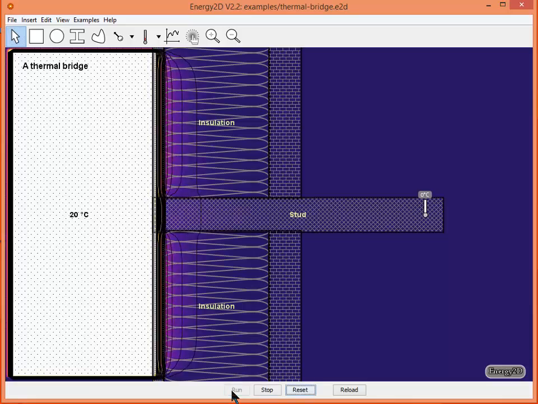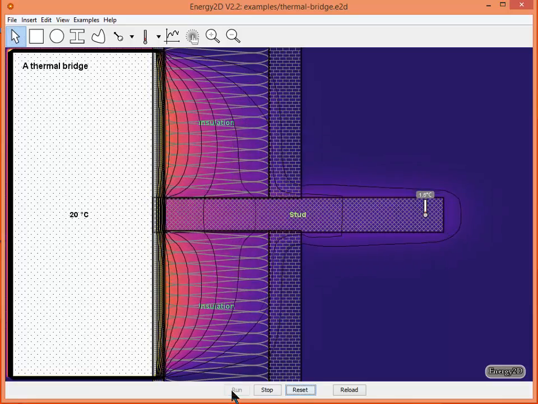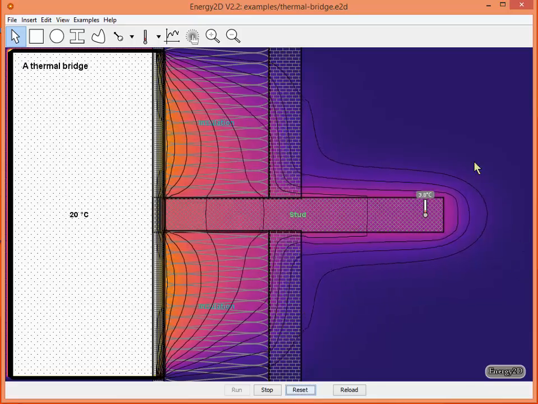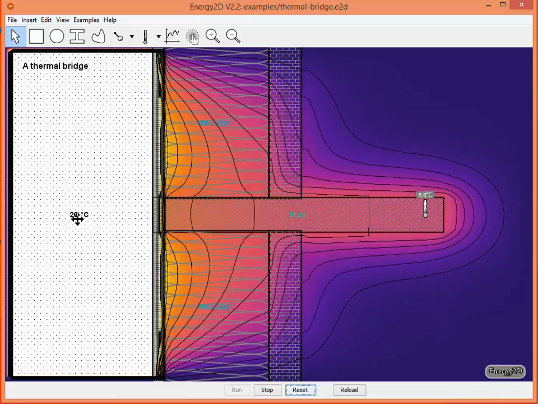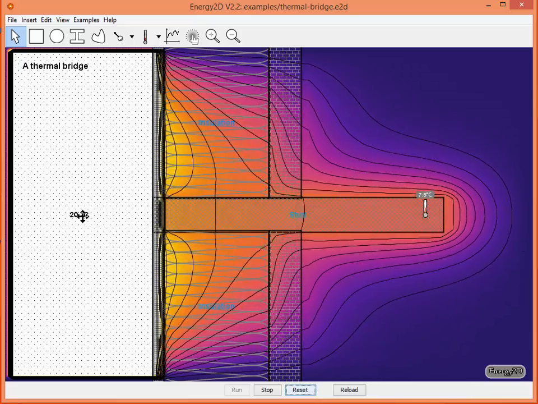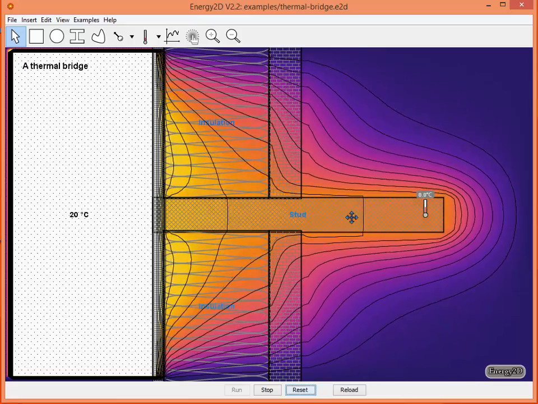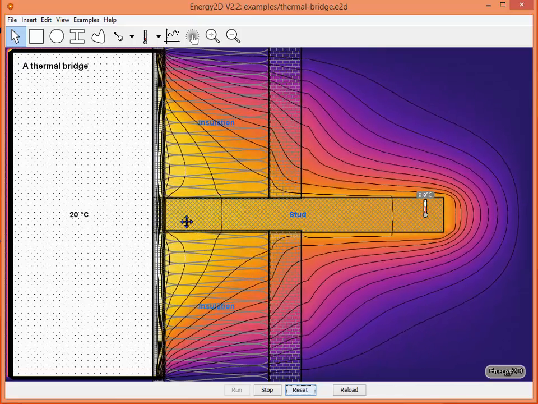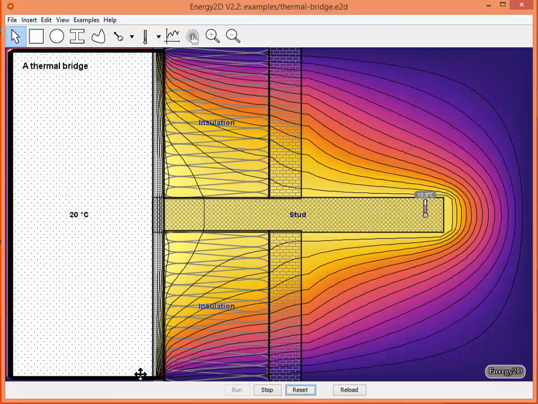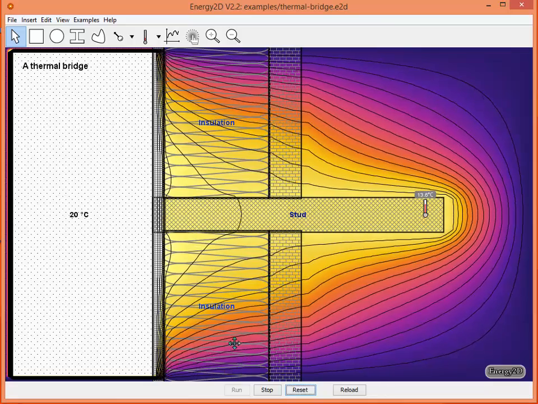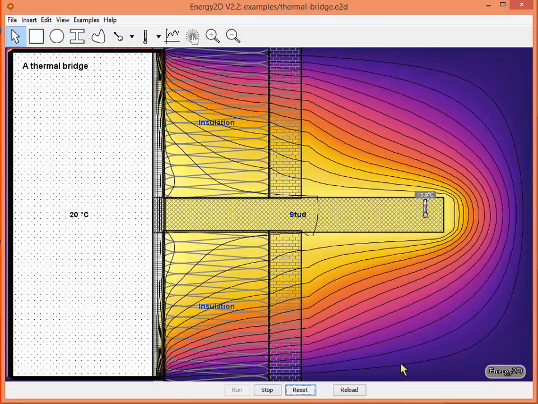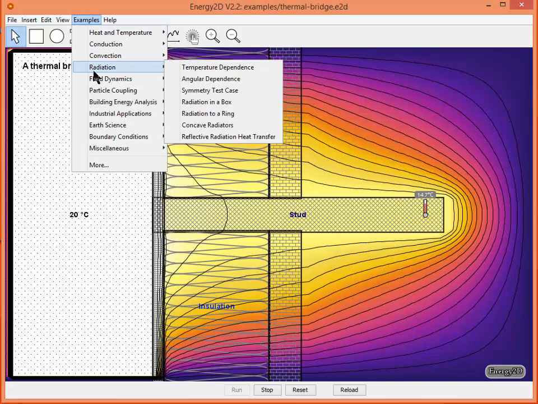If I wanted to look at another one, for example, let's look at the thermal bridge and click Run. In this case, it's 0 degrees Celsius out here, 20 degrees Celsius coming from this material. So we're watching the heat actually move directly through the stud, and we can see that the insulation is impeding some of that movement of heat. Let's look at one more.